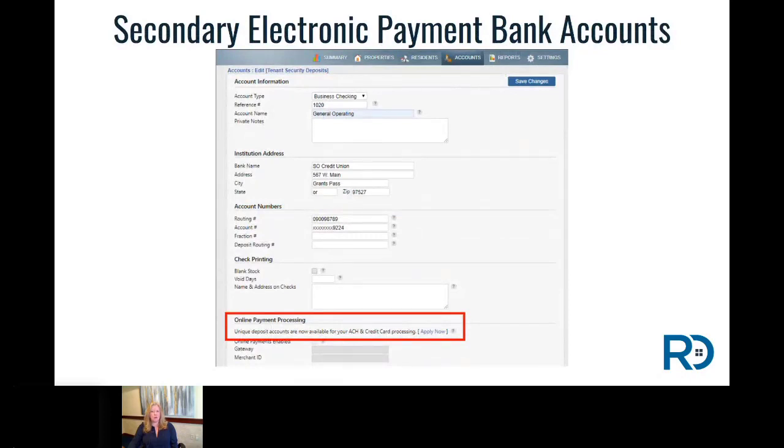And if you have more than one bank account you want to activate for ACH and credit card payments, you'll find the necessary application form in the bank account page. So the first one is under settings, and then secondary accounts are actually in that secondary bank page.